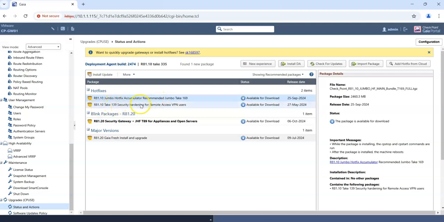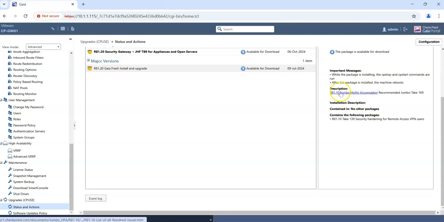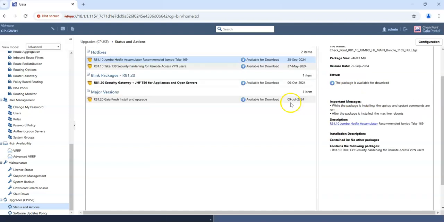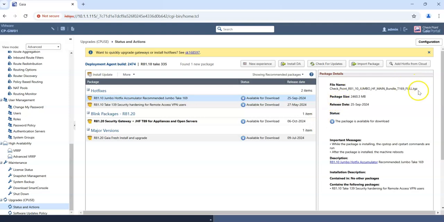So R80 takes security hardening for remote access VPN users. These are quite important, but the jumbo hotfix will combine everything. So if you see the details, whenever you click, the details will be here. So you can see the details and you can see what's in there. It takes you to the web to see the content. So sometimes you might need a specific fix from Checkpoint, and they will give you the file and you want to upload it from here. So import package, and then you provide it from here. Or sometimes you don't have internet access. What you need to do is download the offline hotfix and then upload it from here.